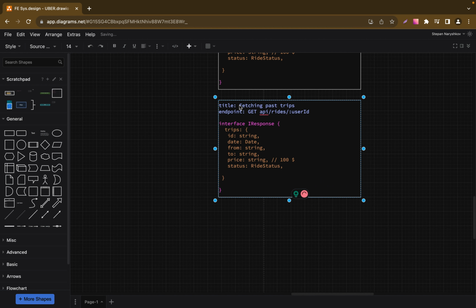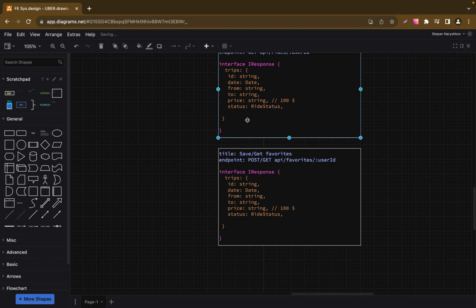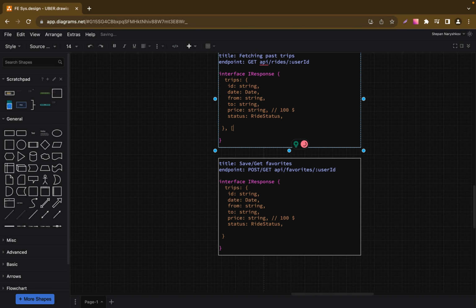The next endpoint will be save or get favorites. This endpoint allows a user to save or retrieve favorite locations. Endpoint will be API favorites user ID. So let's change it to post and get. But by the way, user ID can be optional. It will be the same as on previous our interface. Let's change our previous interface, just add array because we will have array of objects.